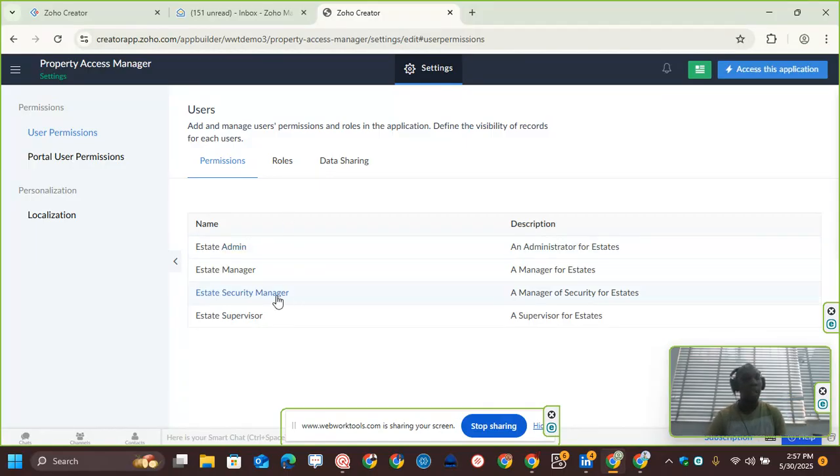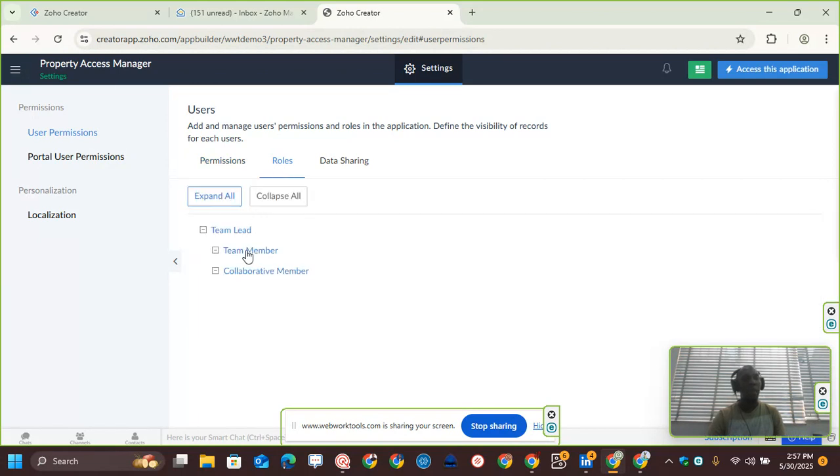The security manager will be able to manage requests, basically see everybody and see what everyone is doing. But the security manager will not be able to do more than that. In fact, the security manager will not be able to delete requests. Okay, and finally, we have the estate supervisor. This is the person who will be looking at all the records to see what's going on across the security scale. Now, we have a couple of roles here, which is the team lead, and then we have team member and we have the collaborative member.